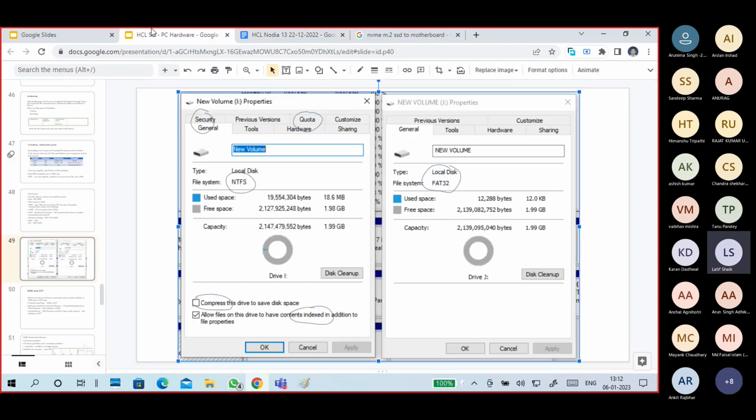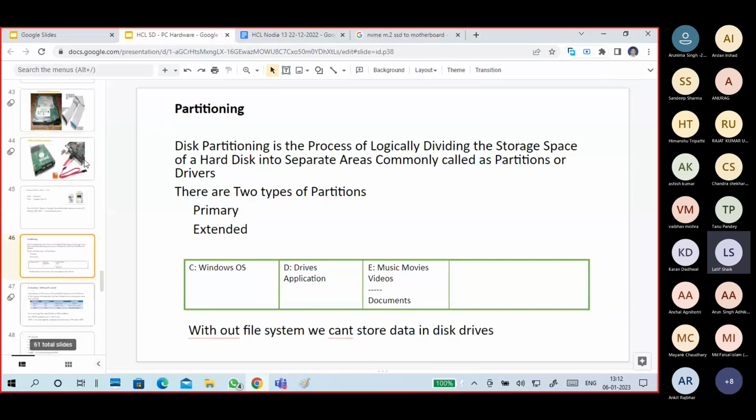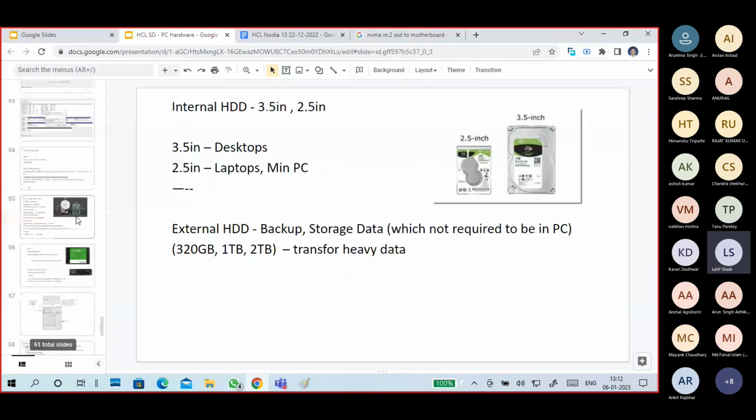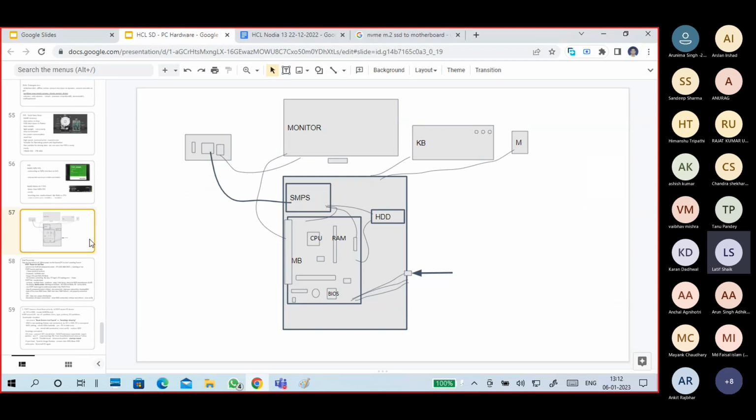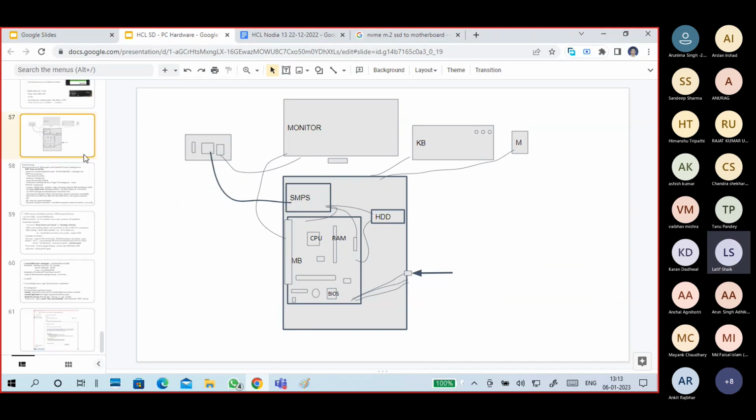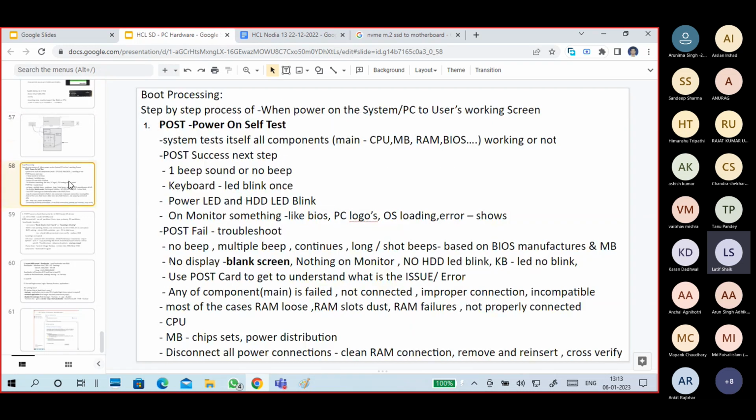Now you understand what a file system is, and that we are using the FAT and NTFS file systems. That's it about this particular topic, guys. Of course, we don't have time, otherwise I would tell about boot processing.